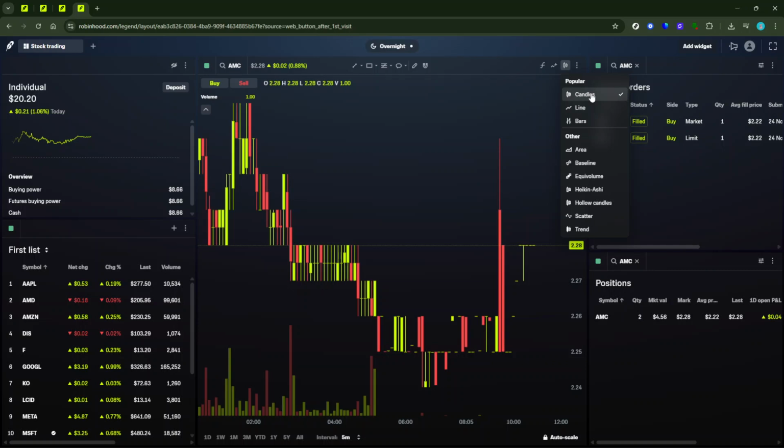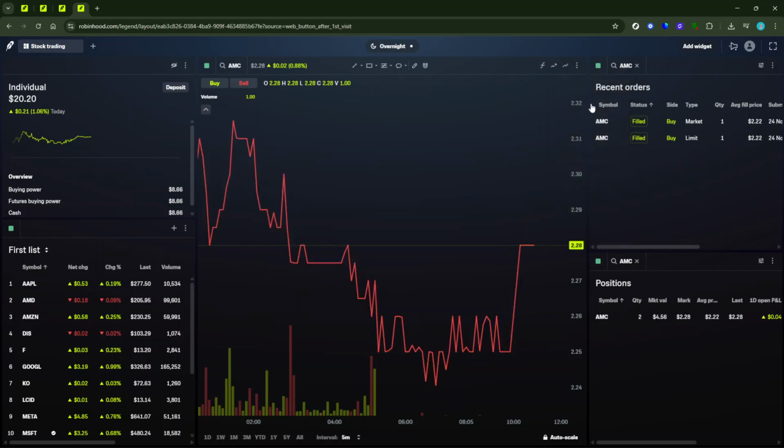One of the convenient features of Robinhood is that your chart customizations are automatically saved. This means the next time you visit this asset's page, your preferred chart style will be ready and waiting for you. No need to reset your preferences each time.